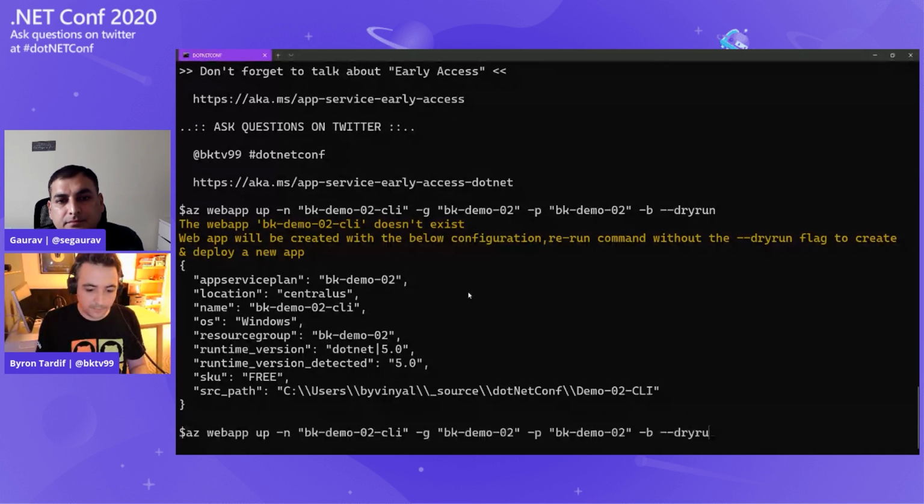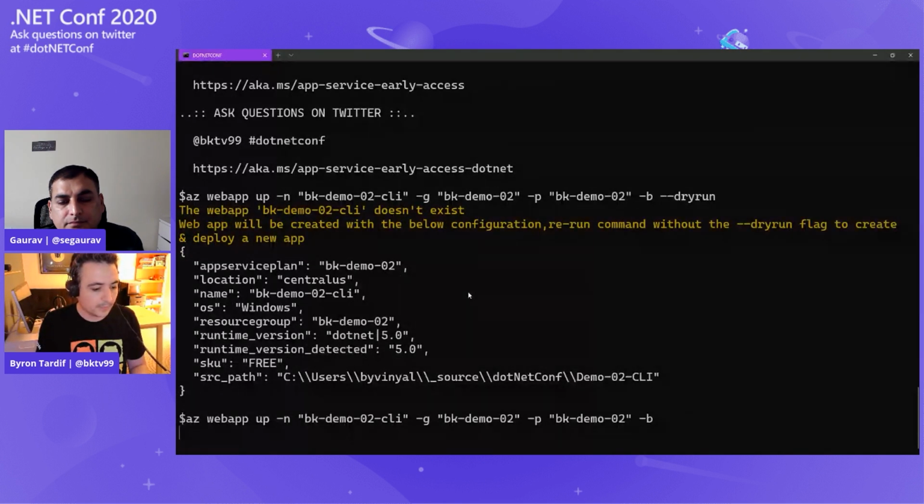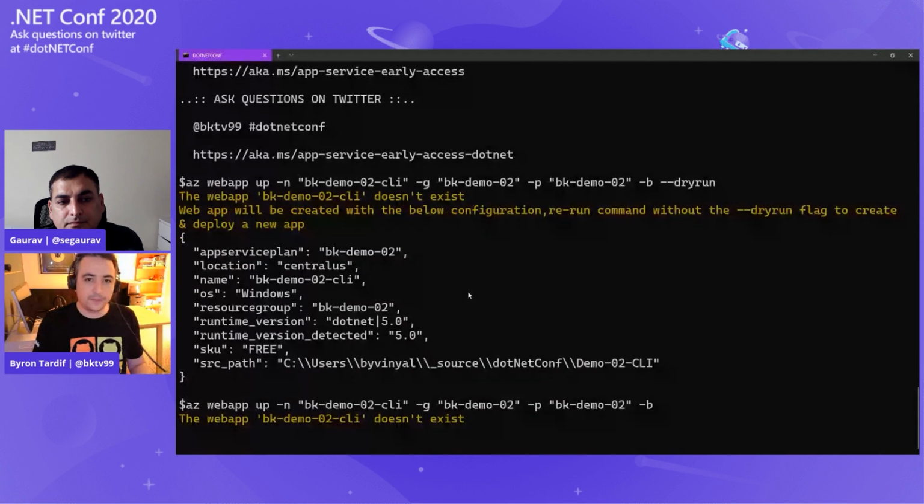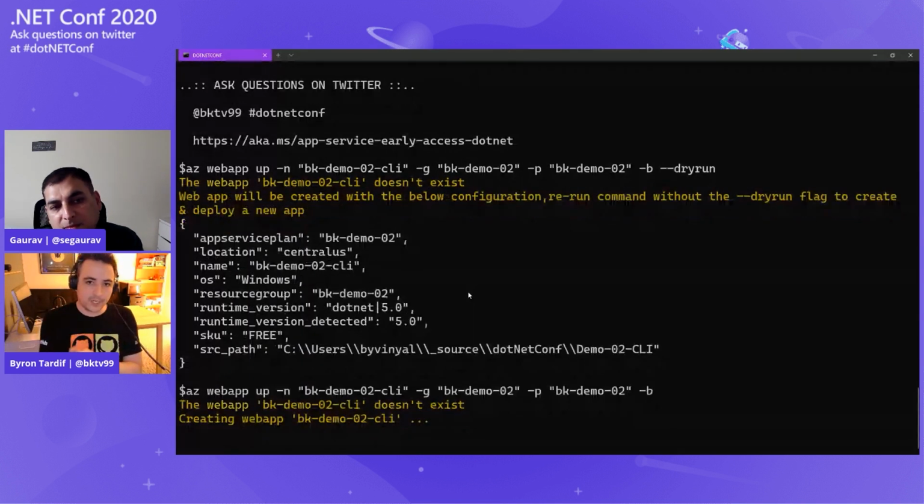So let's run it, this time for real. And this command usually takes between 2 to 3 minutes to complete. It's doing a lot of stuff. Behind the scenes it's checking the resource group. It's going to create the app service plan. It's going to create the web app. It's going to build my application. It's going to zip it up. And then it's going to grab that zip file and publish it into my app.